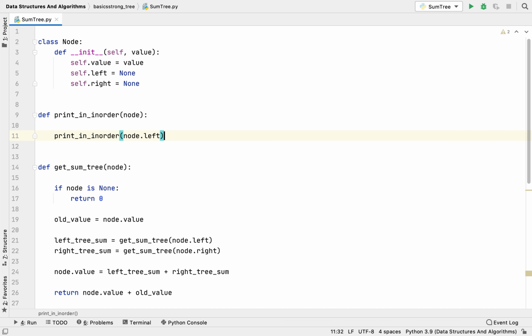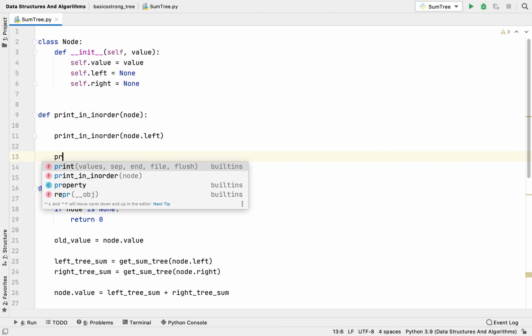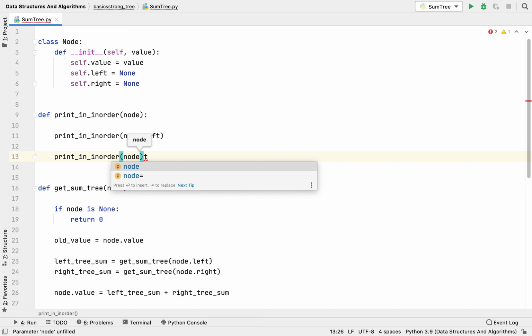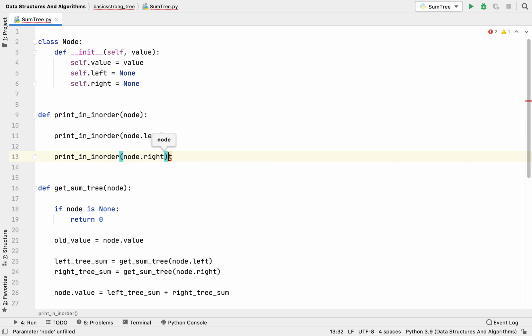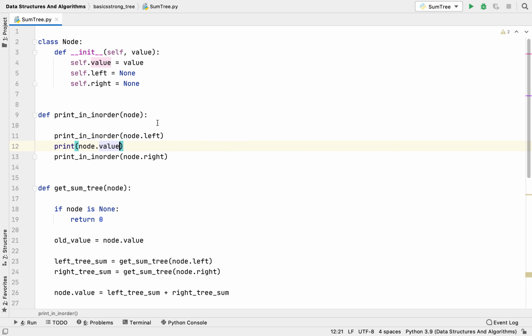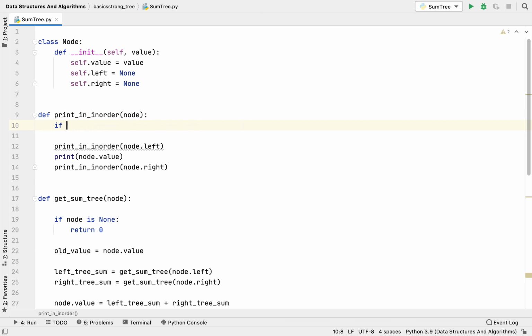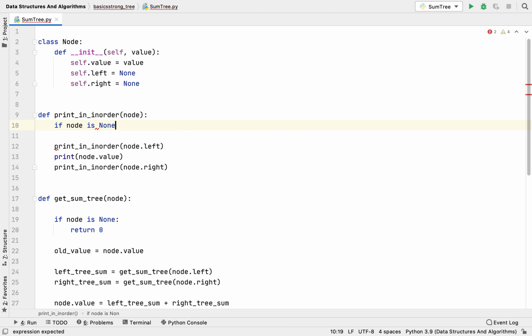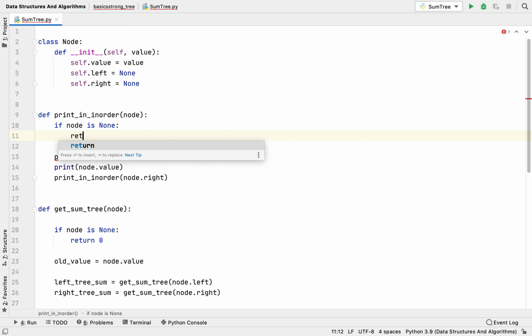So first we will go recursively towards the left to read the left side, or to read the left node, and the second recursive call is for the right, and in the middle we are going to perform the logic, or we are going to perform the printing. The base case: if the node is None, then don't do anything, just return.